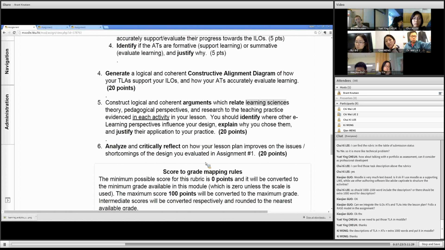And now you're going to tell me how your lesson plan will do a better job addressing those specific issues and shortcomings from assignment number 1. Does that make sense? 20 points. It's a pretty key element there.